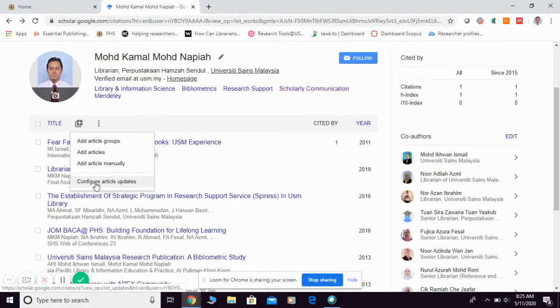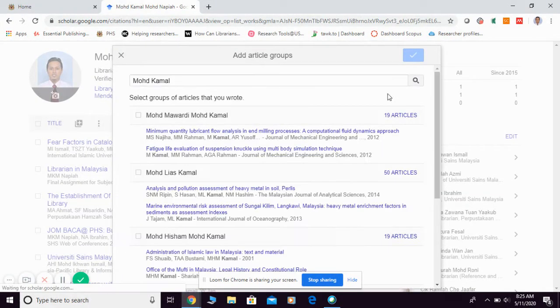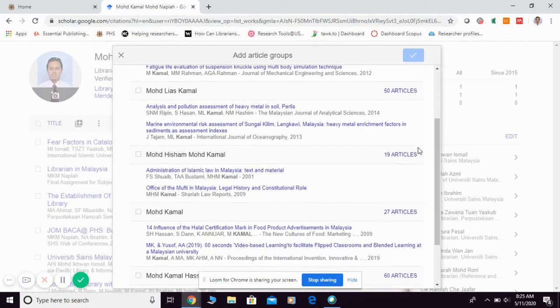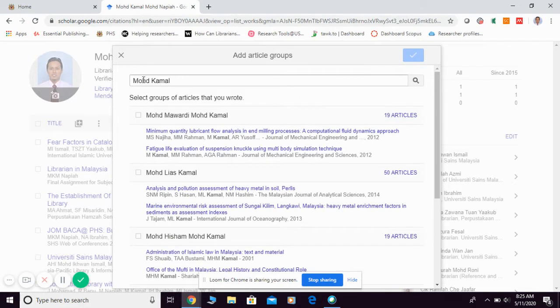And later I'm going to show you how you can configure article update. So let me give a try with this one. You can give a try to add article by group. If you click, by default, they're going to search according to your name. So let me give an example here. For example, if I search according to my name, you're going to see Google Scholar will provide you with a few options under the keyword that you key in. So this is how you can add article by group.